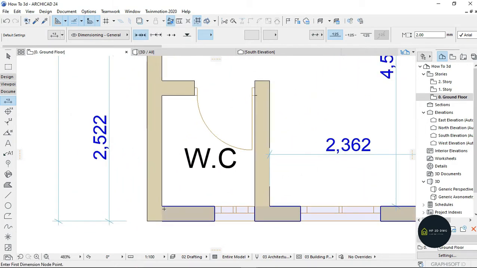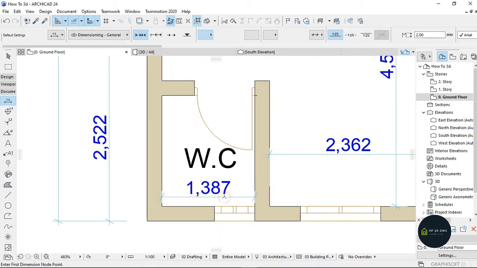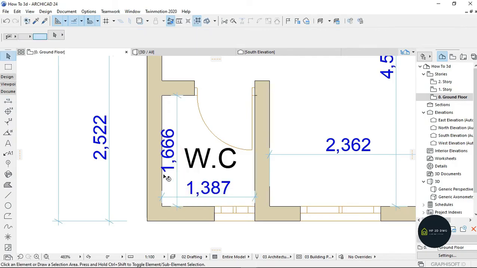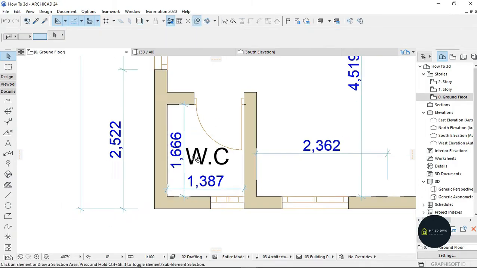You do the same thing for your toilet. Do the same thing. If it's touching the wall, just click. Make sure you don't click here. Click here. Click on the line. Click it out and drag it out.